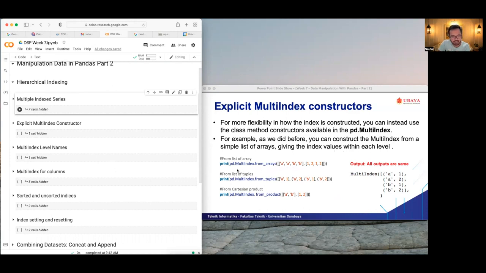So let's see this code. We have three different pieces of code here. We have pd.MultiIndex.from_arrays, from_tuples, and also from_product. All of these will represent the same output.